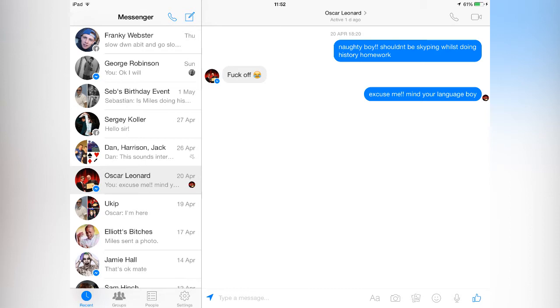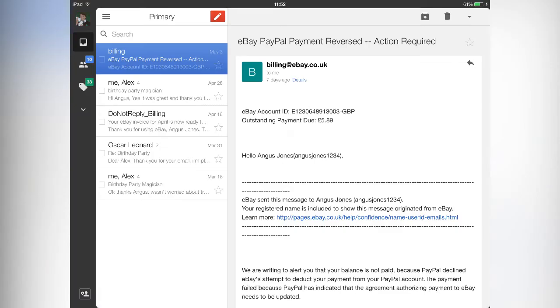The next app is Facebook Messenger, which is basically just iMessage, but for your Facebook contacts. So if anyone doesn't have iMessage, because they don't have an iOS device, then they can use Facebook Messenger. It's free, and you can do groups.